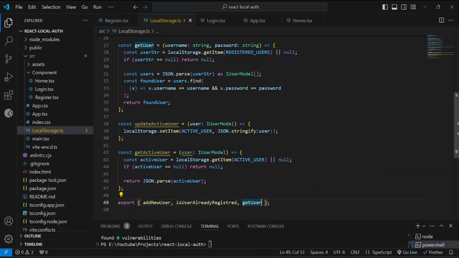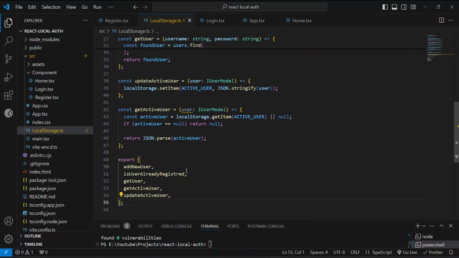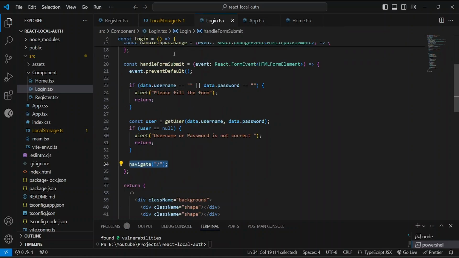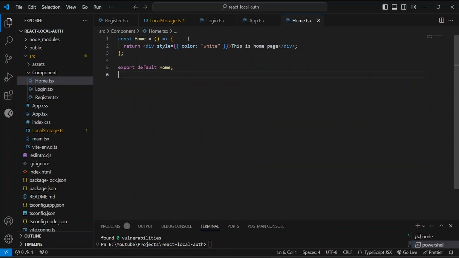So let's export both these two new methods. Let's write here update active user also. Okay, we are mostly done with this part. Now come to the login page. What we can do is update active user before redirecting, right? And here we can pass user. Okay, that's great.